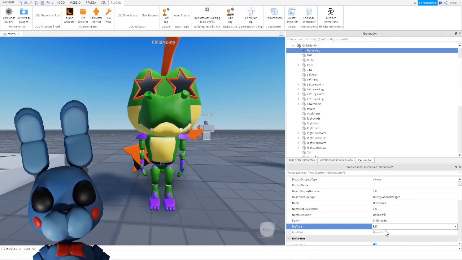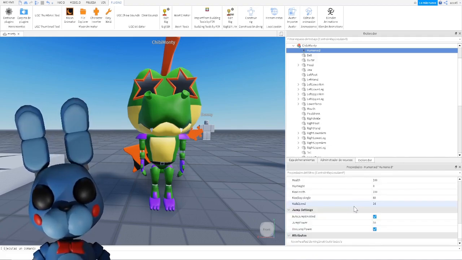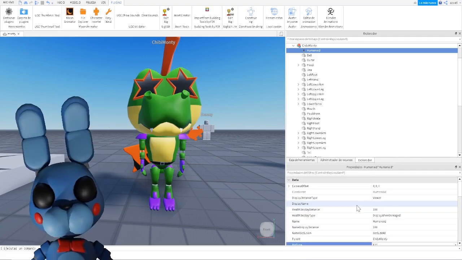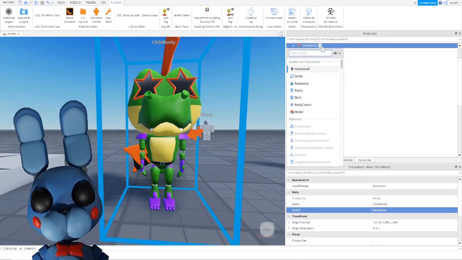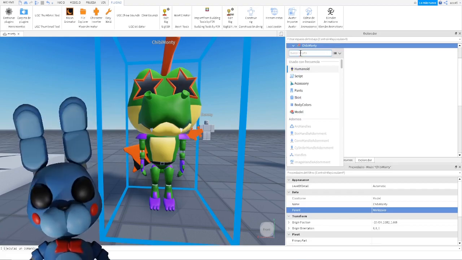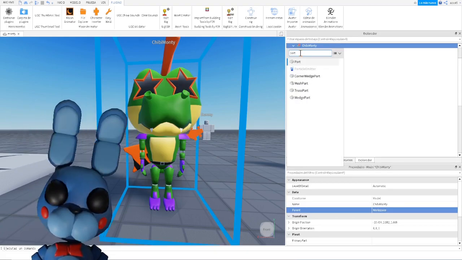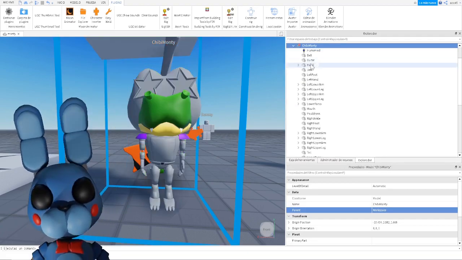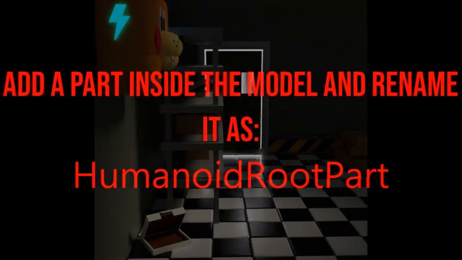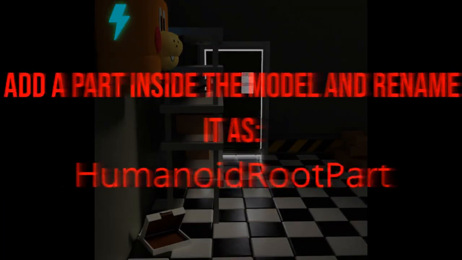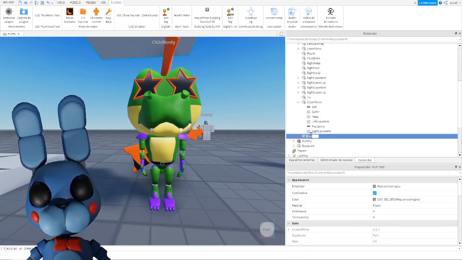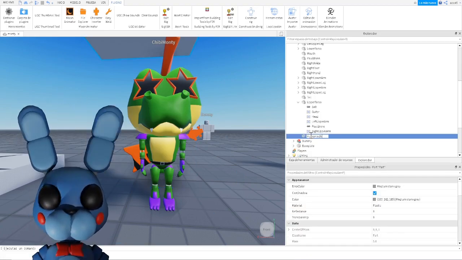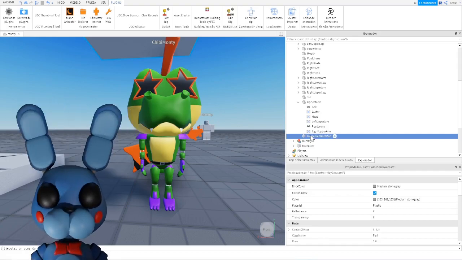In my case, it's an R15. Now you can set some other properties, but we leave these properties for later. Also, we need to create a humanoid root part. This is created just by adding a part inside the model. So you create a part, and then just look for this part, and you rename this part as humanoid root part.